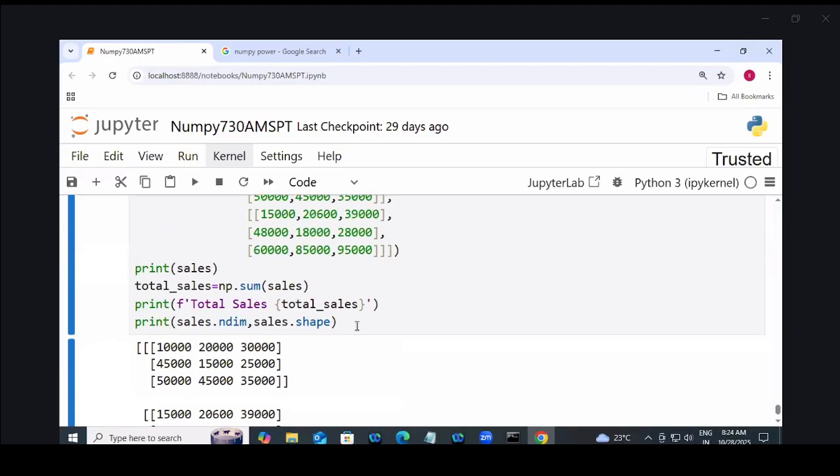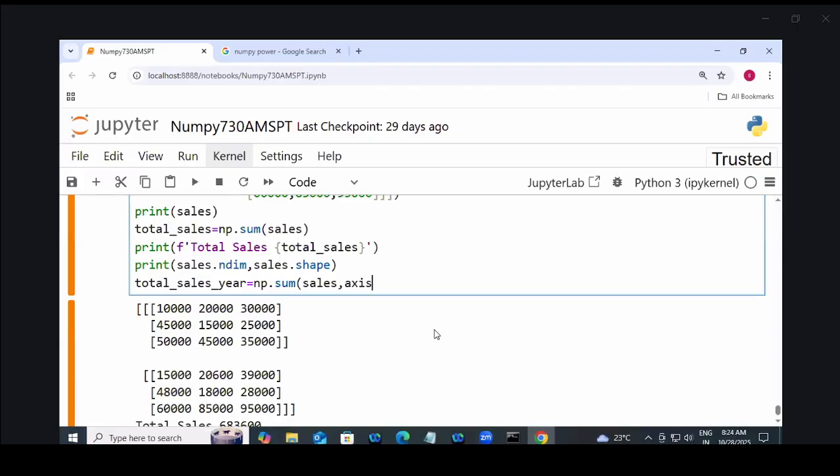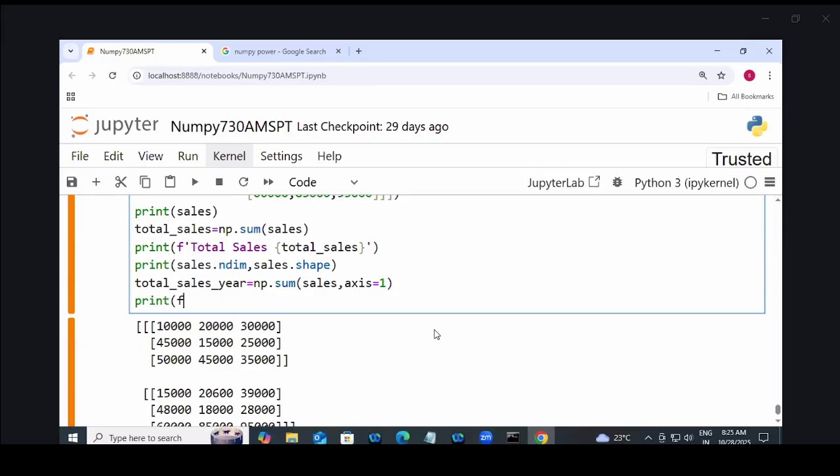Okay. Now I'm writing here, see here. Total sales year wise, I'm writing np.sum(sales, axis=1). What axis am I using here? Axis 1. Just to see what will happen. So here I'm writing total sales, how it is year wise. So total sales underscore year.